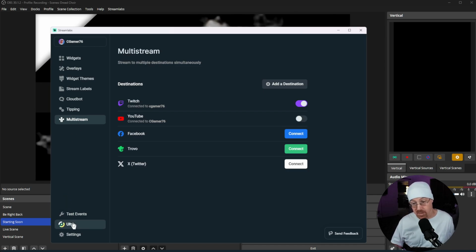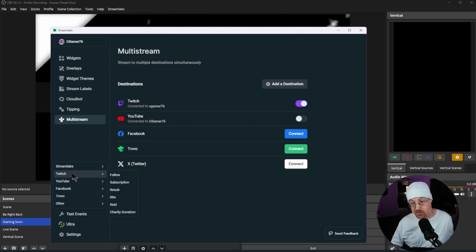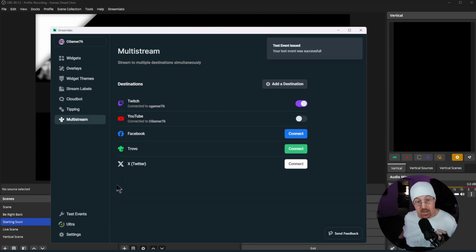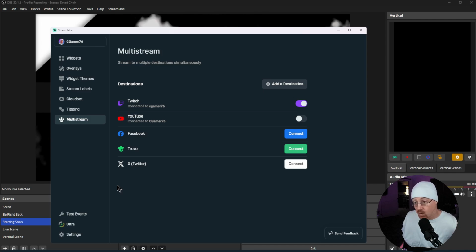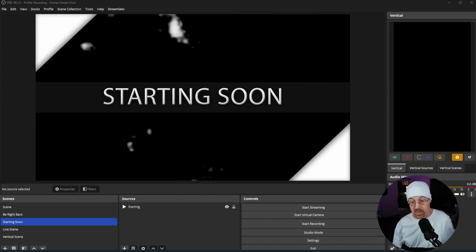And then also across the bottom, if we want to test our alerts out, we go to test events. Let's go Streamlabs or Twitch, either one, whatever platform you're currently using. So let's go to Twitch. Let's go to subscription. And a test, as you can see, test event was issued. And it should show up as an alert on your scene whenever you do this. So let's just say we wanted to make sure our alerts were working. So let me move this box out of everyone's way.